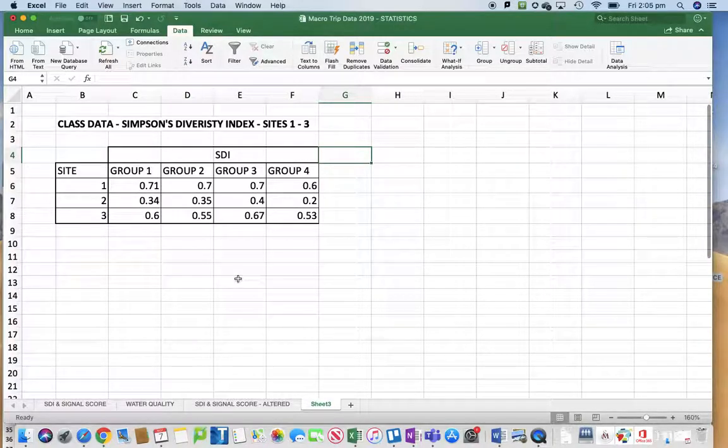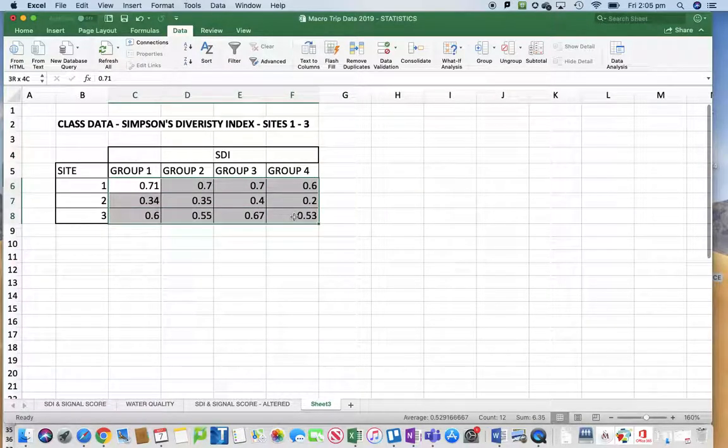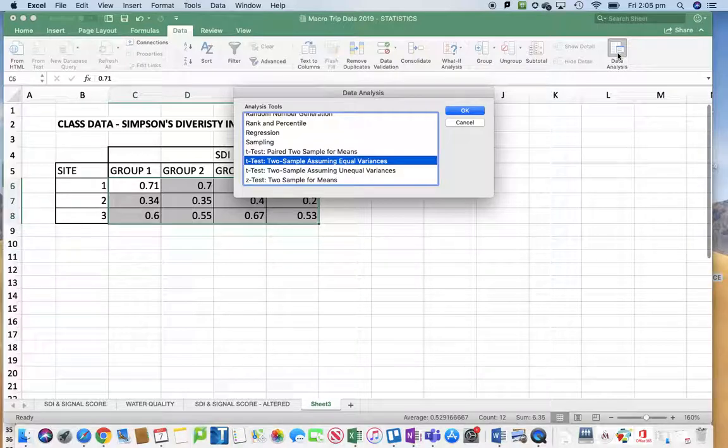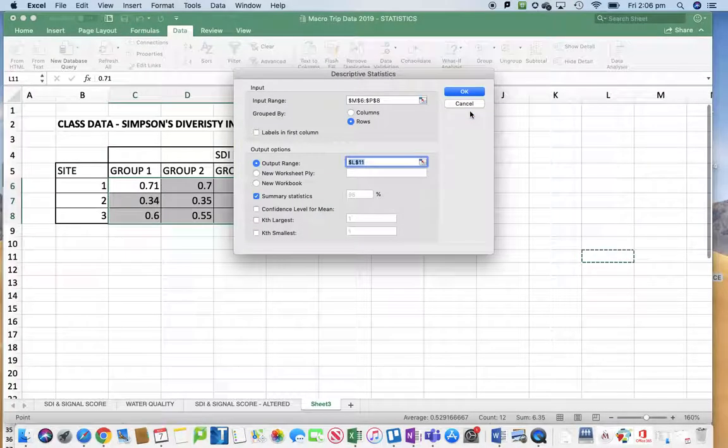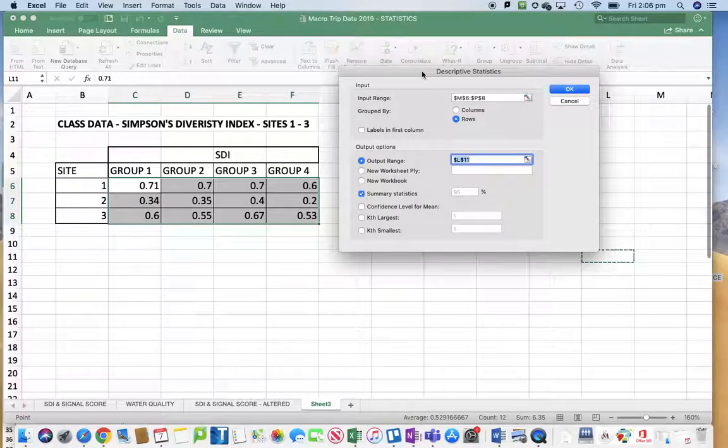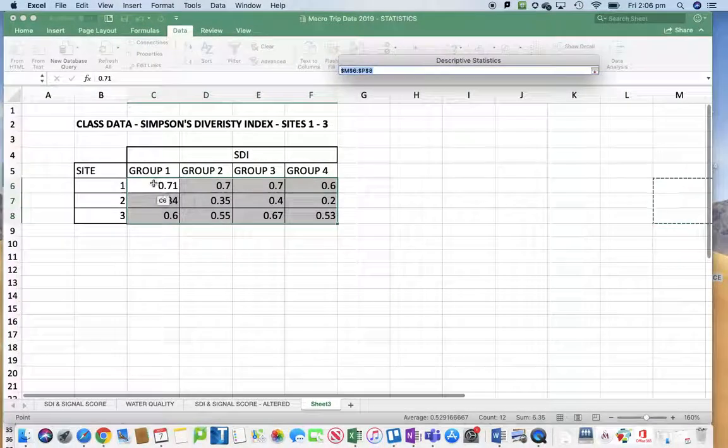So the next step is to select our data. So we're going to just select our numerical data that we want to analyze, and then we're going to click Data Analysis. We're going to scroll up and we want Descriptive Statistics. And then we need to select both our input range and our output, where we want it to be put in the sheet. So to select our input range, we select this area here, and we make sure that our numerical data is selected.